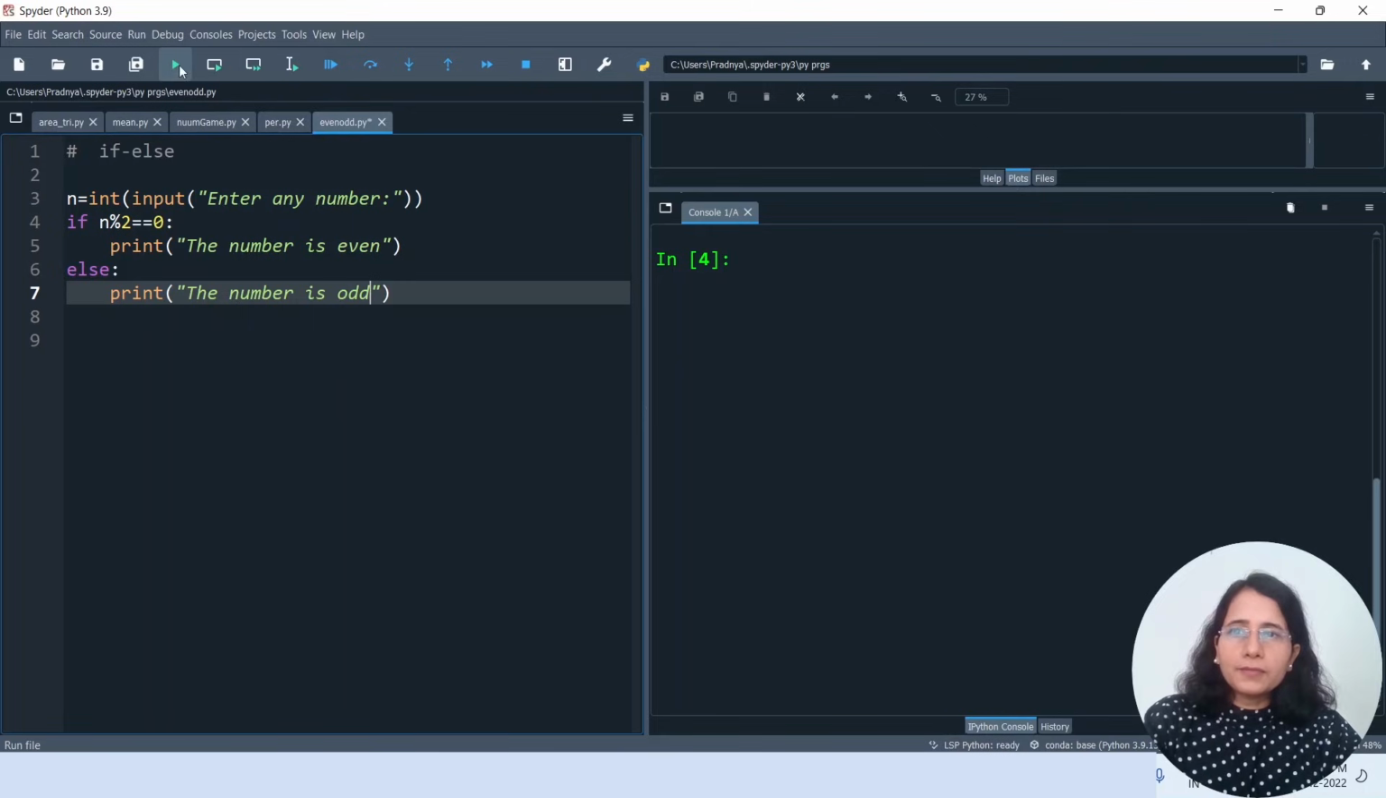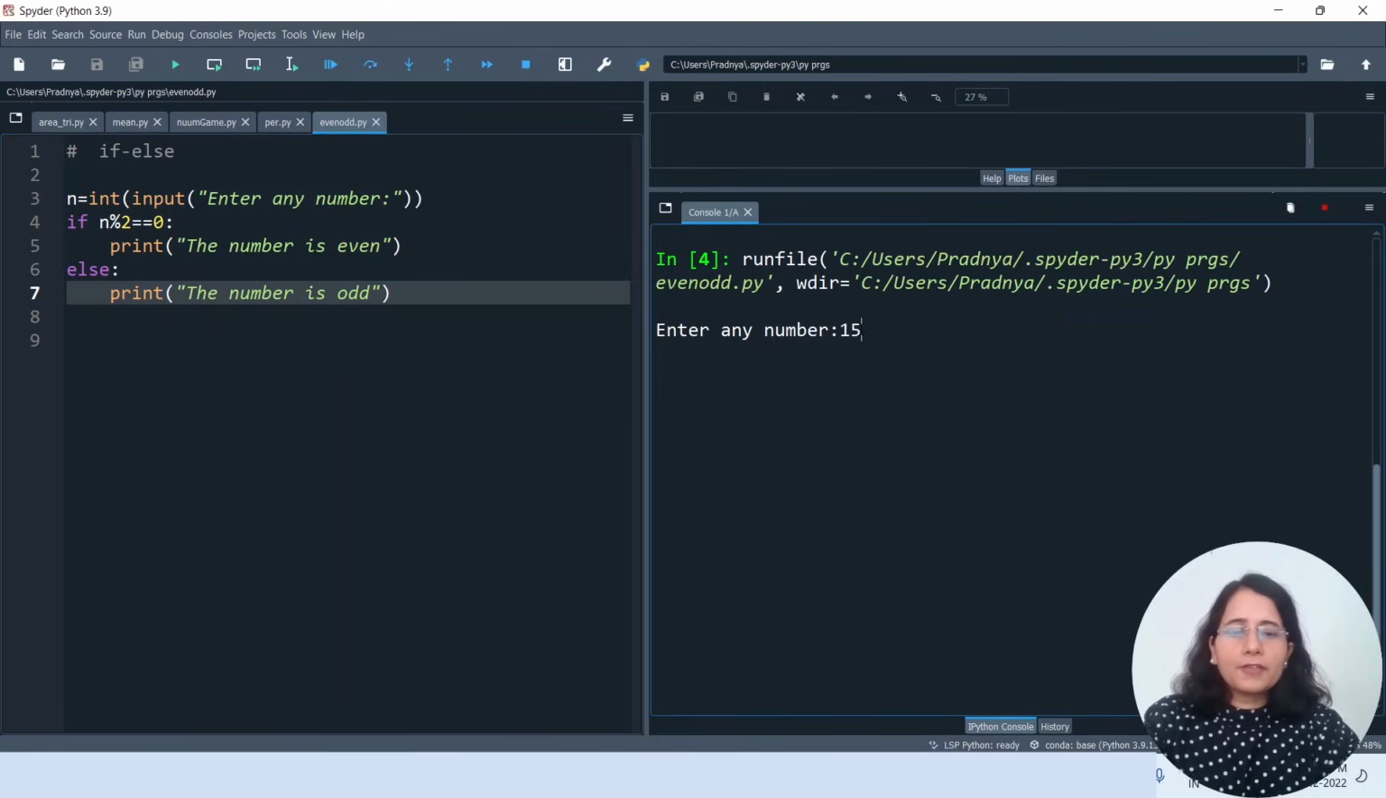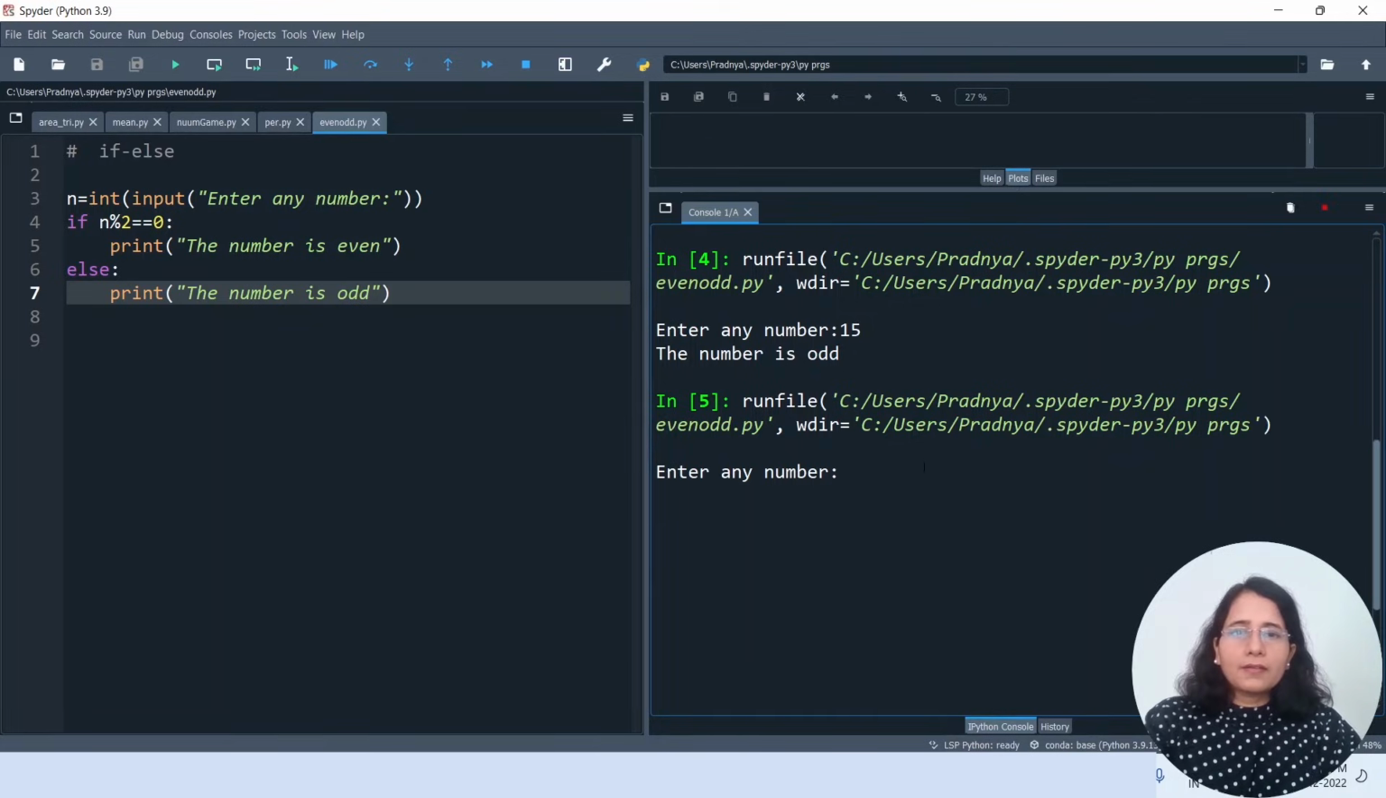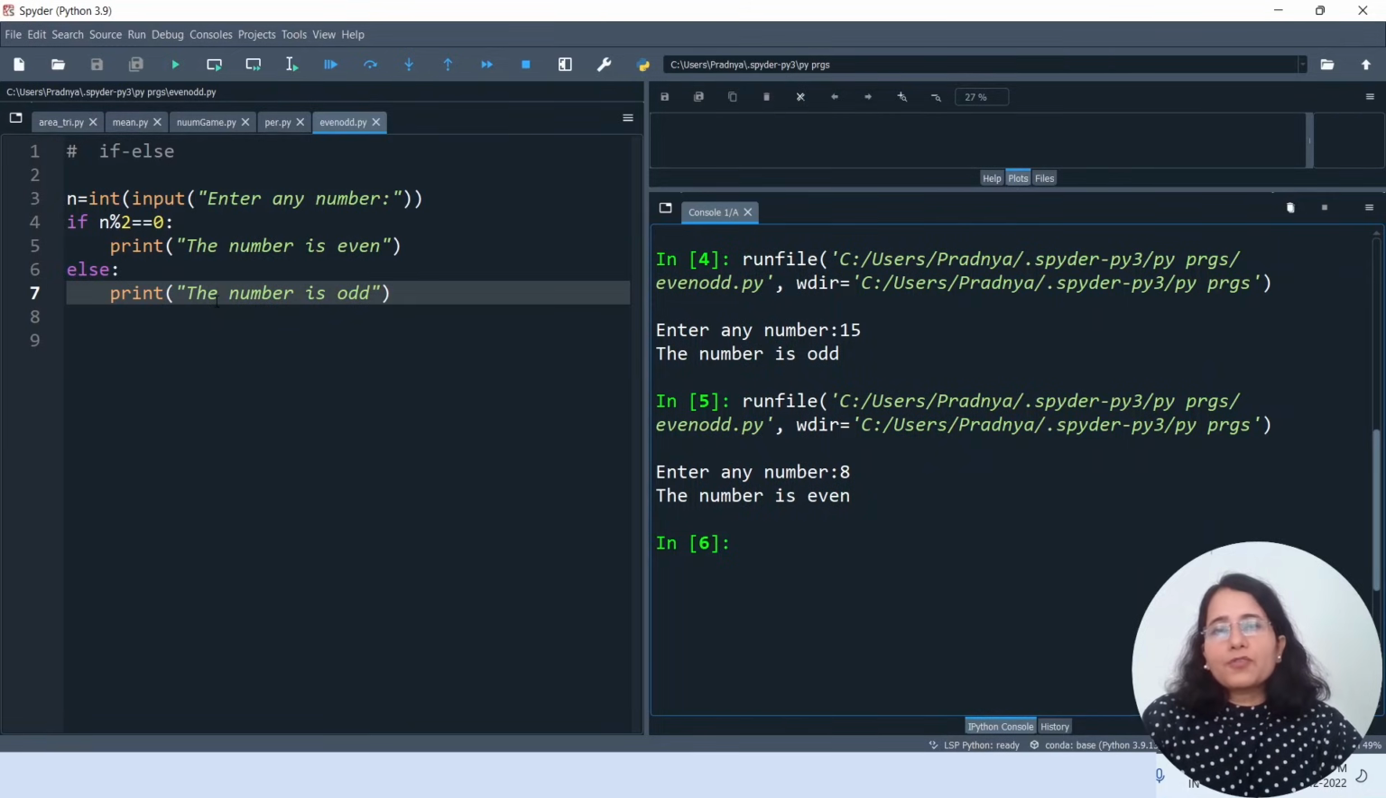Check the output. I am going to enter first an odd number. So we are getting the message number is odd. Let's run for an even number. Now I am entering one even number. So we are getting the message the number is even. So if the condition is true, it will come to the true part. If the condition is false, it will come to the false part.